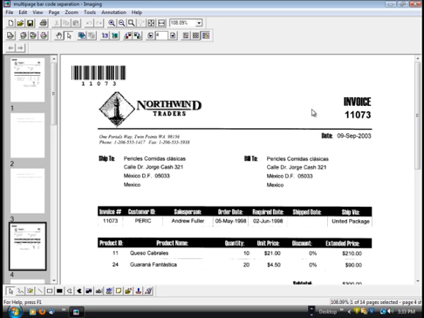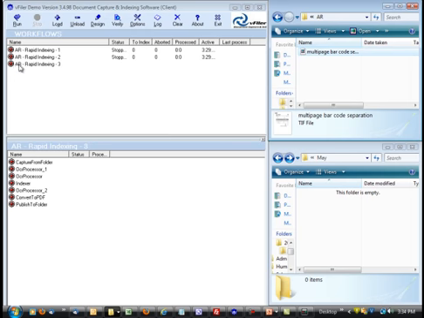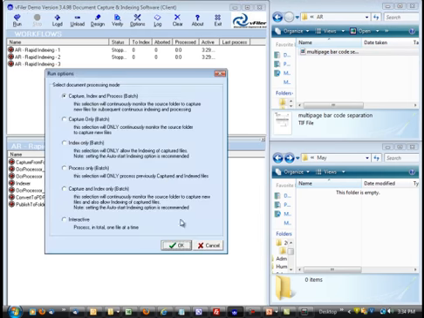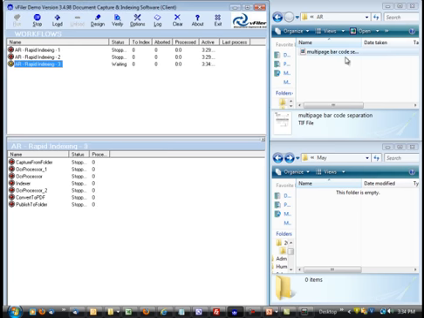Now we have a barcode version that'll do the same thing with barcode. It'll split when it sees the barcode and also read the content within the barcode and do some really cool things like a lookup in your accounting system, a database lookup. We'll get to that in another video. So let's close that down. Let's go ahead and run this workflow, and we'll step through it. That batch will disappear from your input folder.